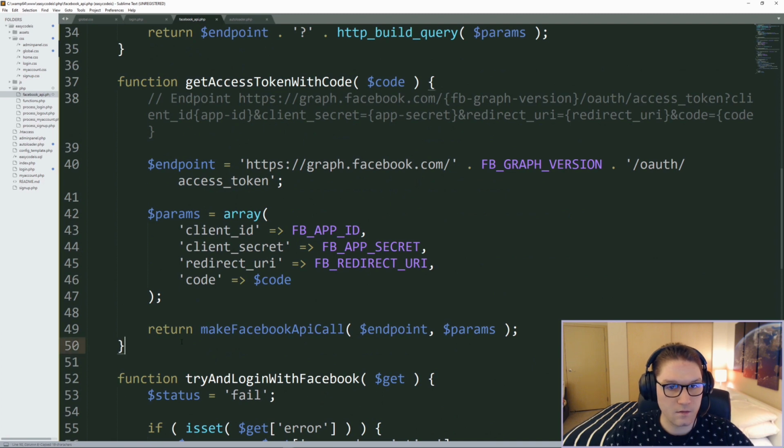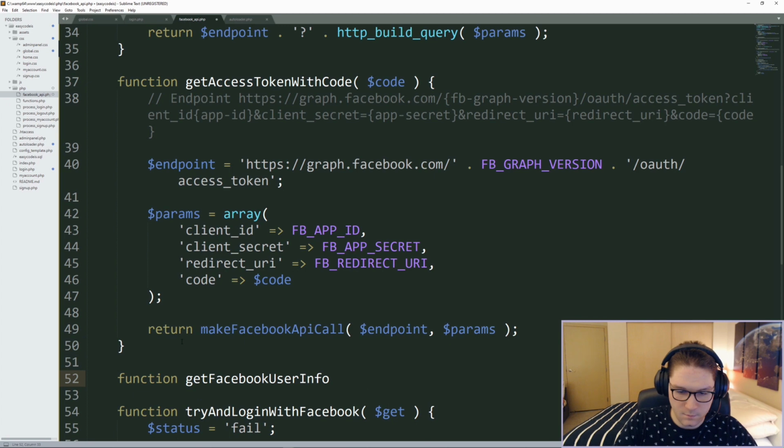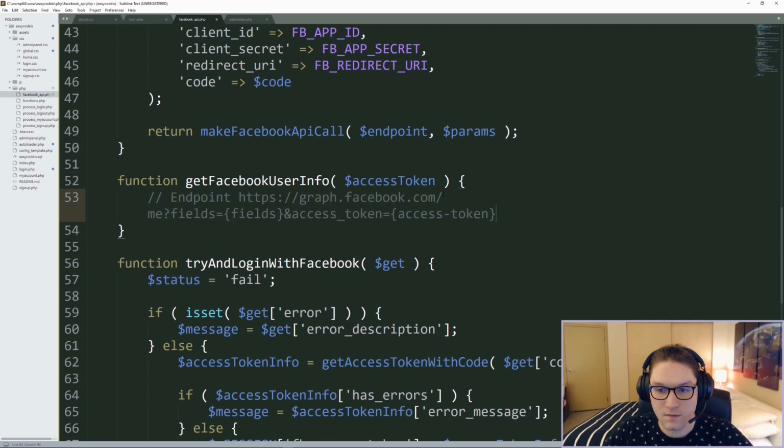Underneath my get access token with code function, I'm going to create my get Facebook user info function. The parameter here is our access token. Our endpoint here looks like this: graph.facebook.com/me, that's the endpoint. Then we pass along fields. Fields is a comma separated string of what we want to get back: first name, last name, email, and profile picture. And then obviously our access token is needed.